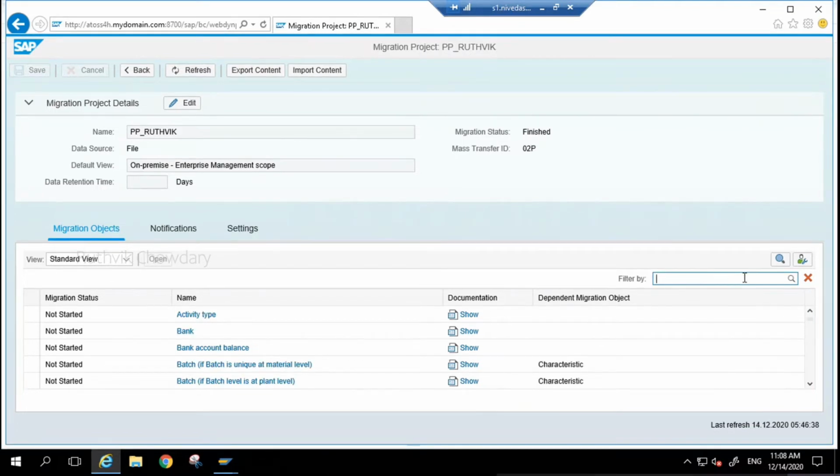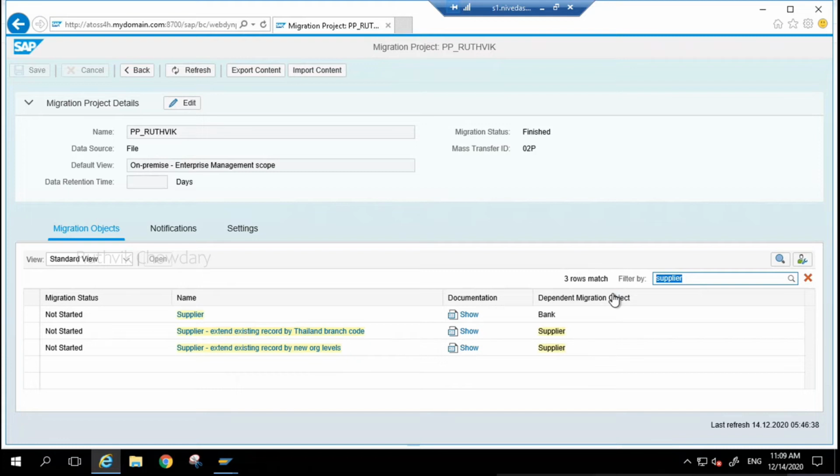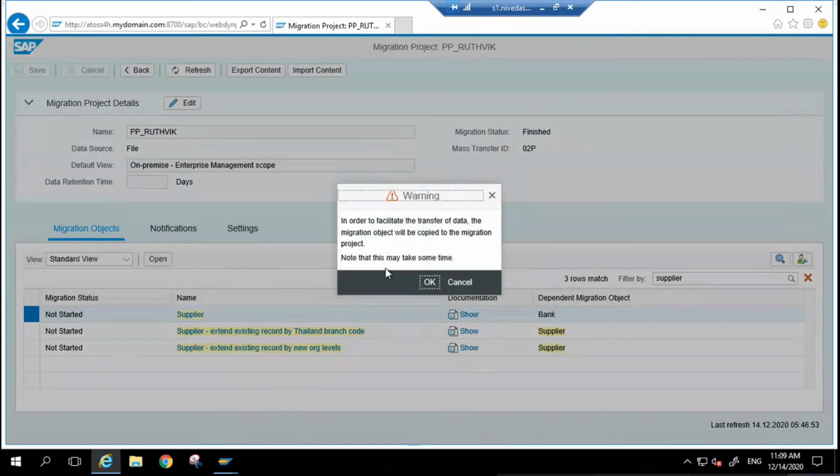So in that way, there's supplier. Now once I add the supplier, meaning adding this particular supplier master upload functionality to my project, the entire pre-configured program will be copied. In order to facilitate the transfer, the object has to be copied.